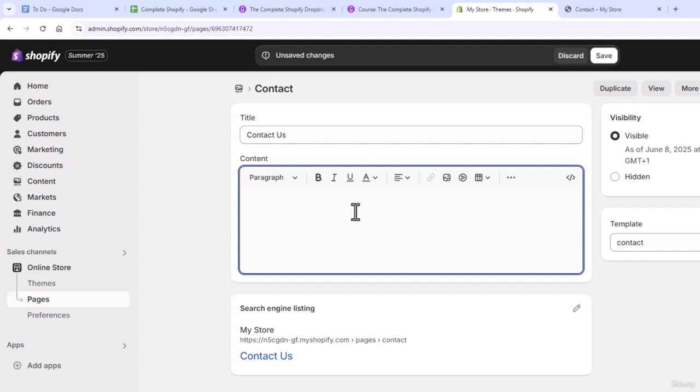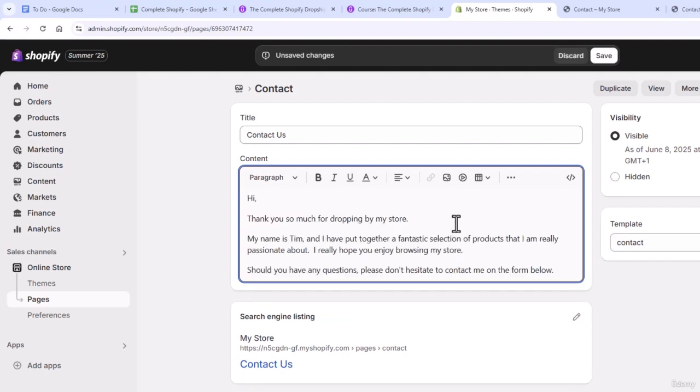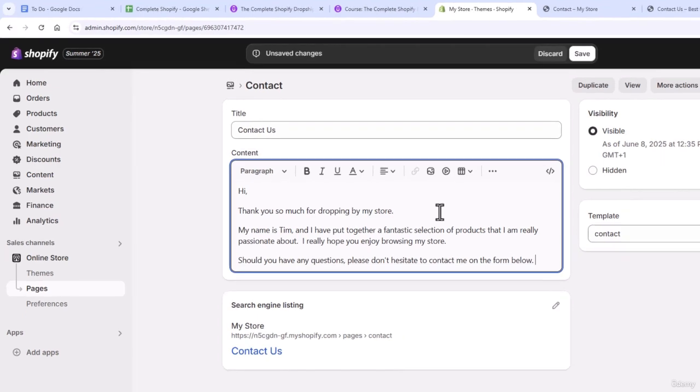And for this, in the interest of time, I've already prepared some text. And that text is as follows. Hi, thank you so much for dropping by my store. My name is Tim. I have put together a fantastic selection of products that I'm really passionate about. I really hope you enjoy browsing my store. Should you have any questions, please don't hesitate to contact me on the form below.